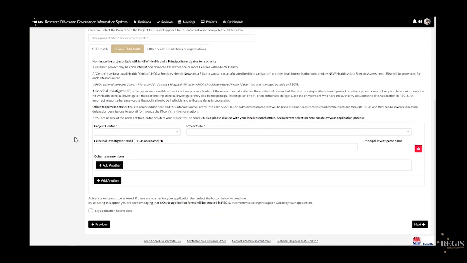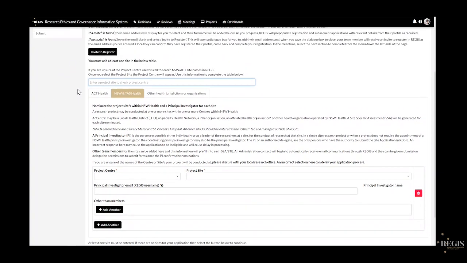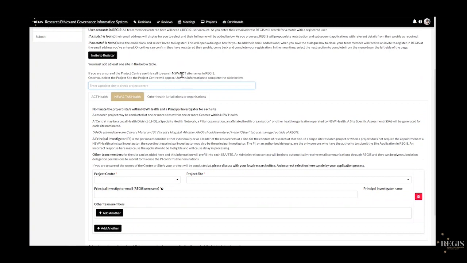If you're unsure of what project centre to use, what you could do is you could go up here. We've got a little search bar here and just say I want to add Liverpool Hospital as a site. So I'm just going to start putting Liverpool Hospital. I can see that it is a site in the system. So just click on that and I can see that it falls under Southwest Sydney Local Health District.